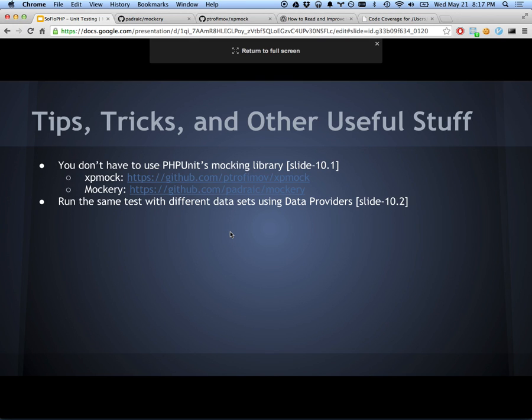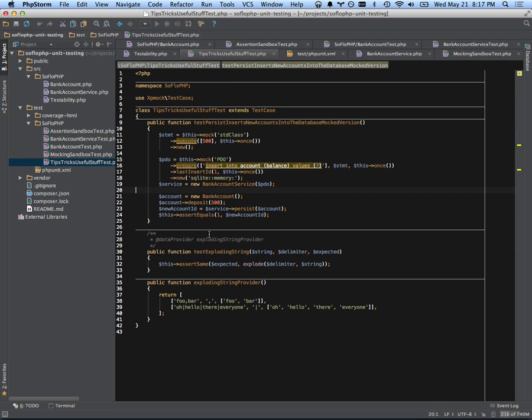We can also run the same tests with different sets of data. So let's say I have a test for explode. I want to test that if I explode a string, then I get an array based on this delimiter. If I wanted to write 5 or 6 different tests with different types of data that may behave strangely, I could either copy and paste all this several times, or I can use a data provider, where you basically have an annotation, data provider, and you tell it what the data provider function is, and then the data provider function returns an array of values.